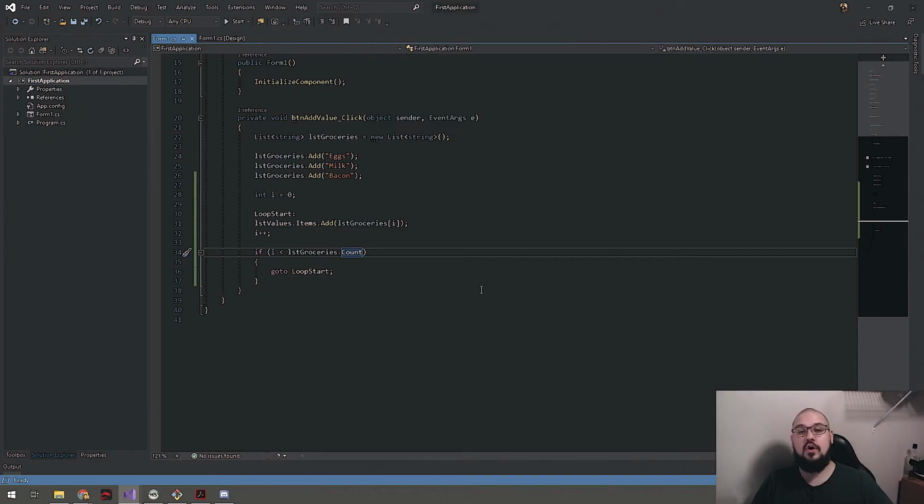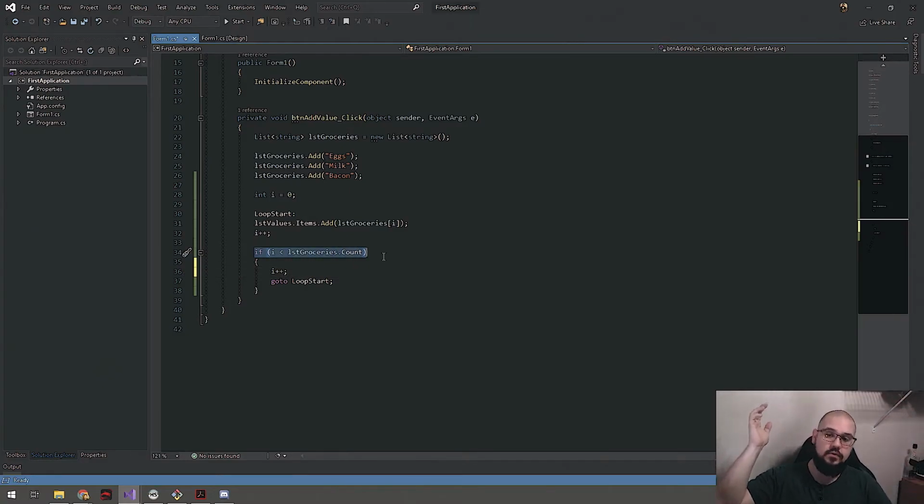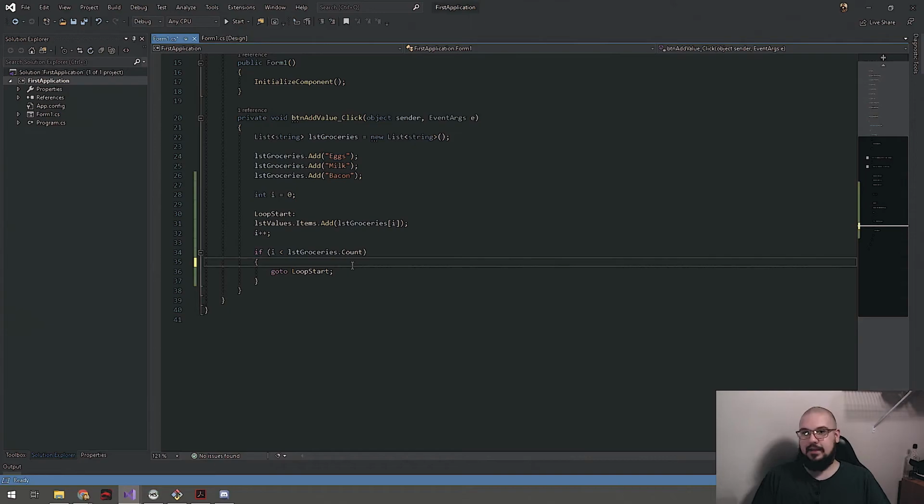So we're already going to go to our loop start again. But we were incrementing I here. So, oh hey, I is 2, so it's less than the count, which would be 3. We're going to increment it, get it to 3, start our loop, and now our list is trying to access that out of bounds index. So that, I think, is the final one.